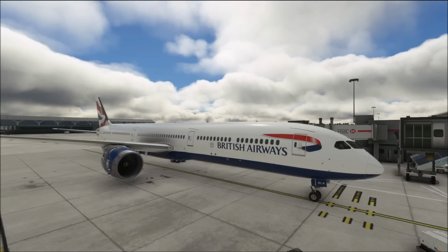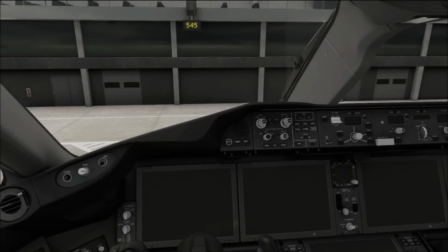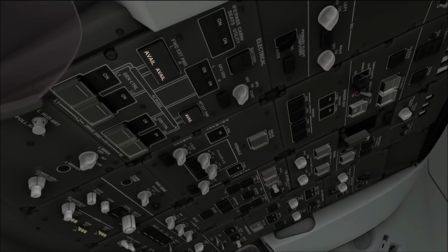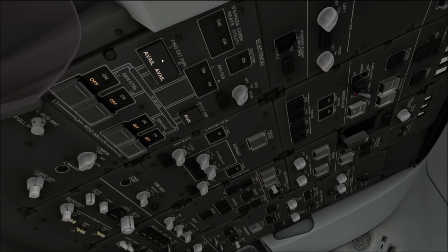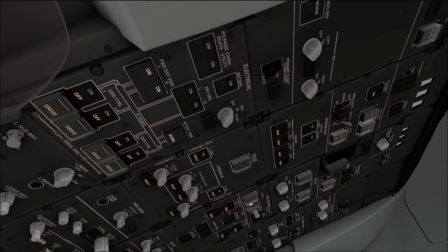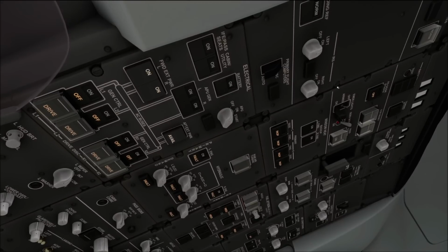So let's step straight away into our cockpit, and this is a real-life 787-10 flight that we are going to do today. So, battery coming on, external power coming on, and then I'm just about going to fly the airplane like I always do, and I will point out changes as I notice them.